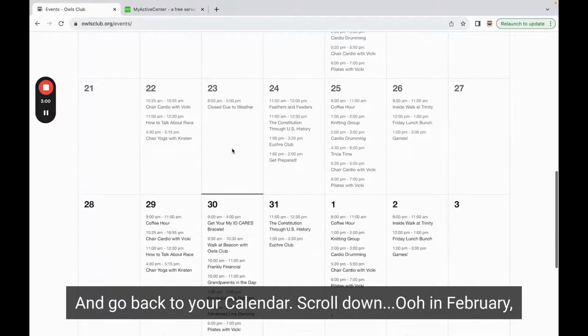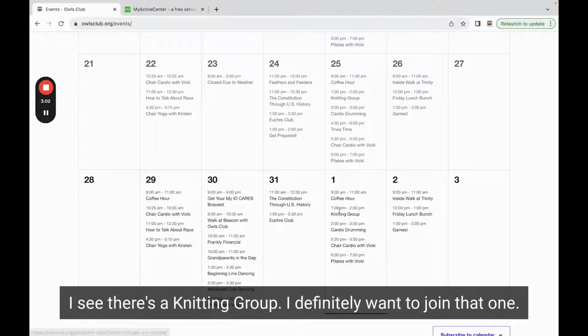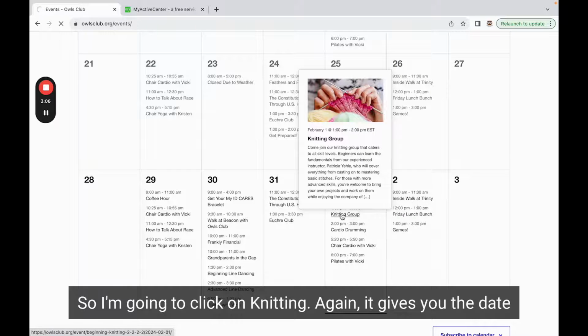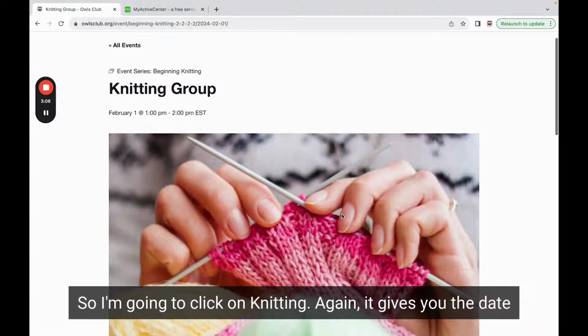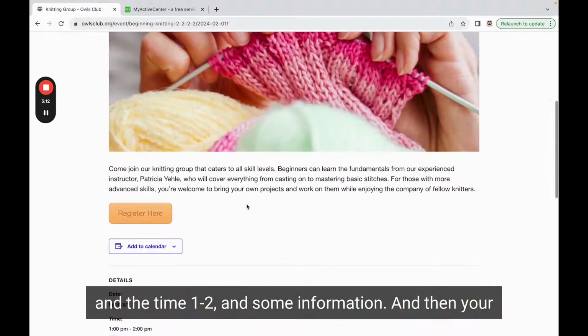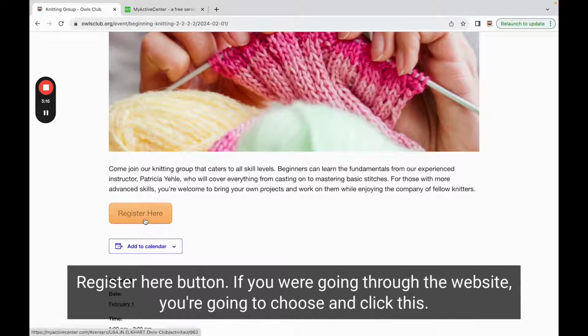Scroll down. Ooh, in February, I see there's a knitting group. I definitely want to join that one. So I'm going to click on knitting. Again, it gives you the date and the time, 1 to 2, and some information. And then your register here button. If you're going through the website, you're going to choose and click this.